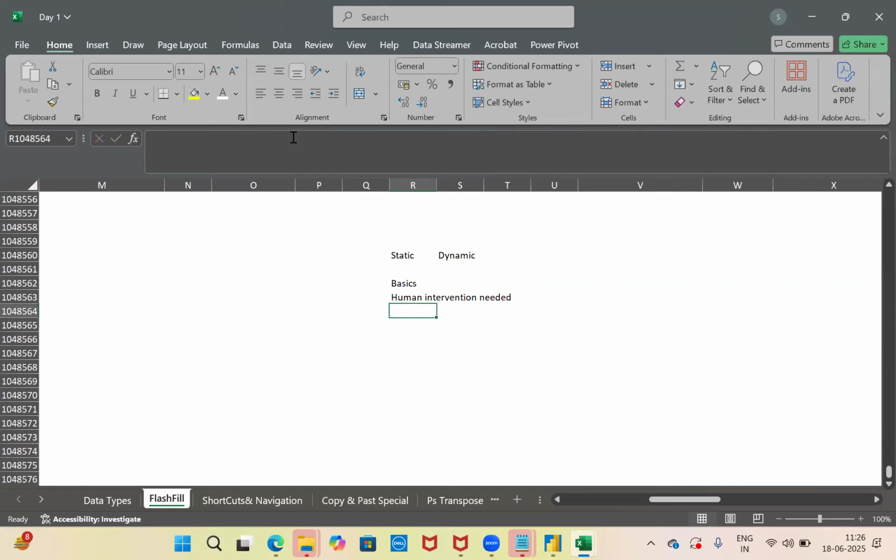If we need this output, we have to go and again do flash fill. Again, we have to press Control E, then only we will be able to do it. So when your manager says it is not a repetitive work, maybe he needs it for one-time use.